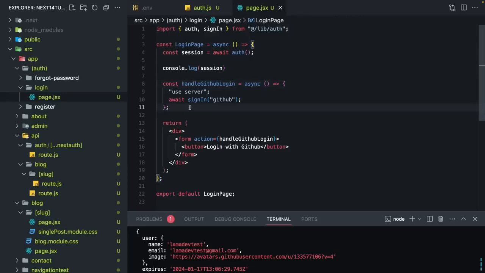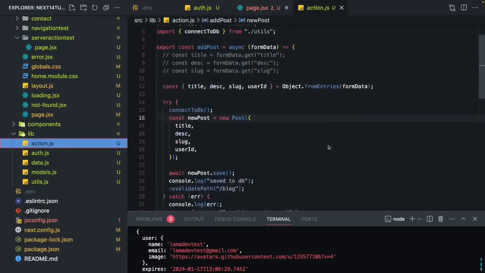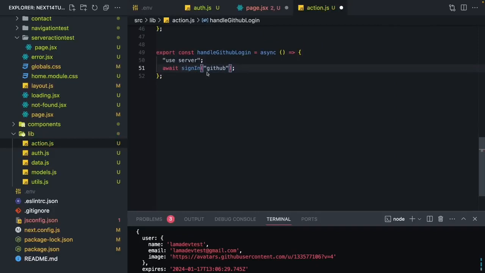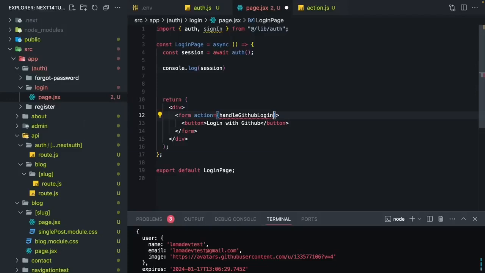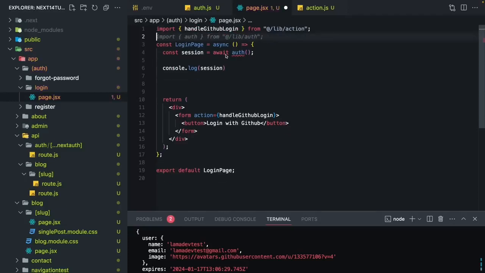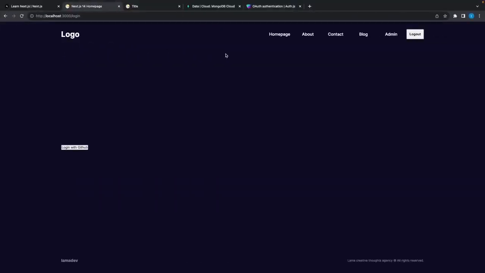If you want to, you can move this function into action.js. I'm gonna scroll down and I will say export const handleGitHubLogin, and I'm gonna import this signIn. I'm gonna save and let's import here. In this case, we don't need this. Actually, we don't need this either. We are not gonna check anything. When we create our middleware, after the login process, it's gonna redirect us to the home page.